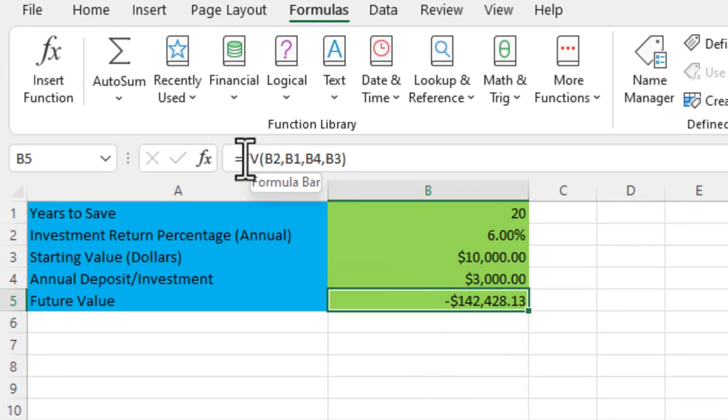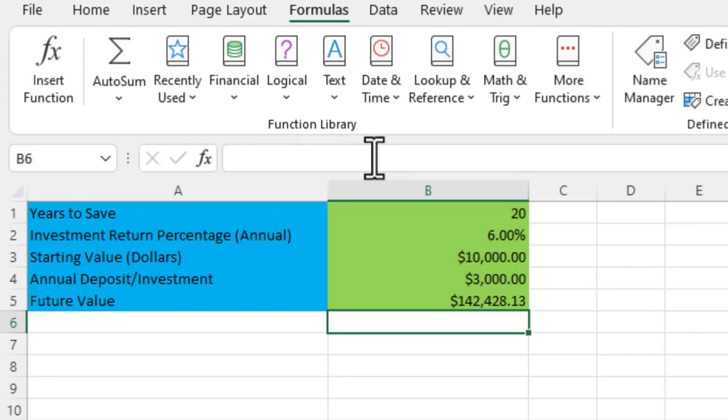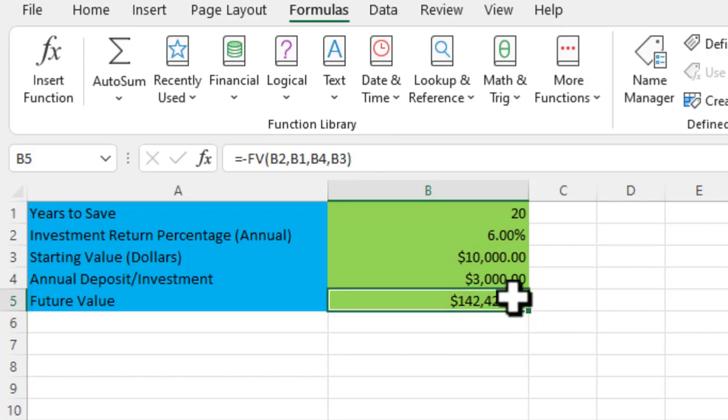But in order to make it more user-friendly, I'm going to flip that to a positive number. I'm going to say negative, and I can do that. I can highlight the cell, I'll see the formula up here in the function bar, and I will go ahead and put a negative symbol or a dash in front of the FV formula, and I'm going to hit return, and you see it displayed as a positive number.